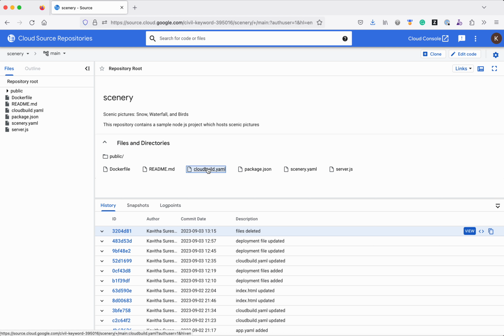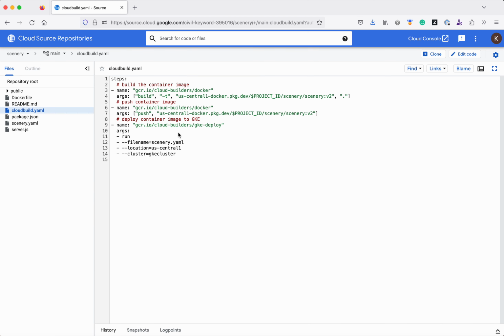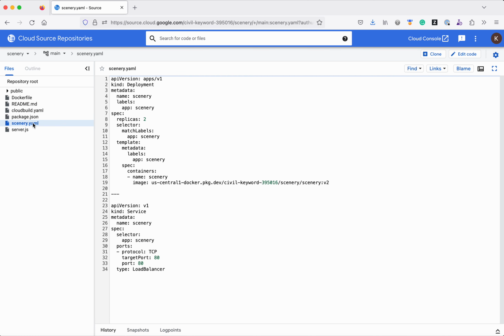First let's review the cloudbuild.yaml. So we are going to perform 3 steps here. First is we are going to build the Docker image, and then we are going to push the Docker image to the Artifact Registry. And then we are going to deploy the container image to the Google Kubernetes Engine, and we have the deployment and the service definition available in the scenery.yaml file. Let's review that. So here we could see we have a deployment and we are going to have 2 replicas, and this is the image we are going to use. And this is the service, and then we are going to use the service type as load balancer.